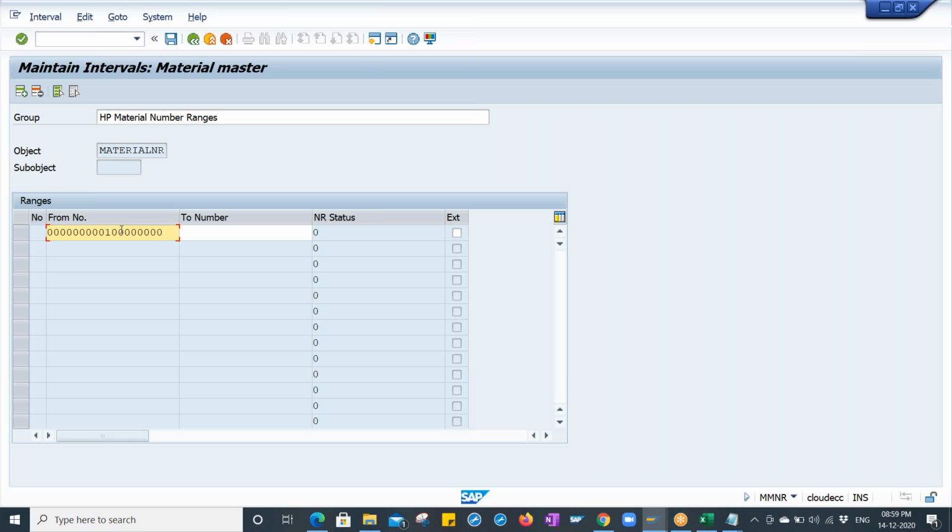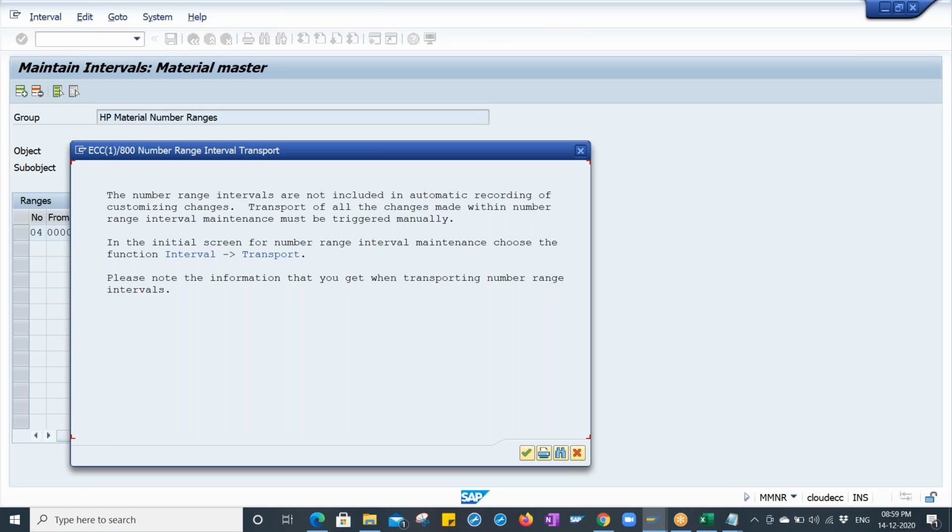Let me enter, for example, 7. From number should be small to number should be great, right? Just press enter. The system has automatically picked this number, right? 4, save it.